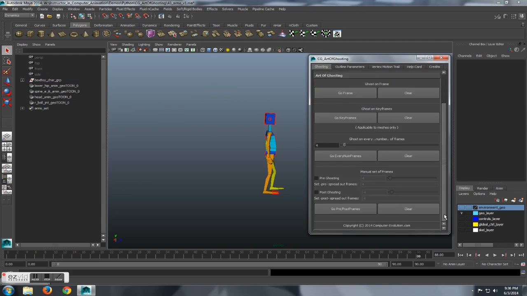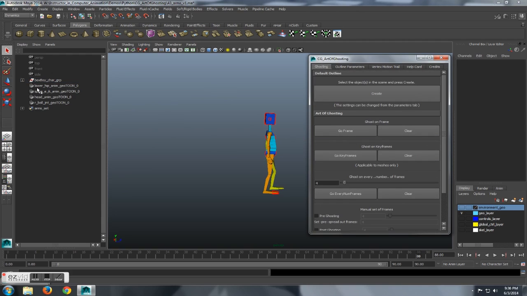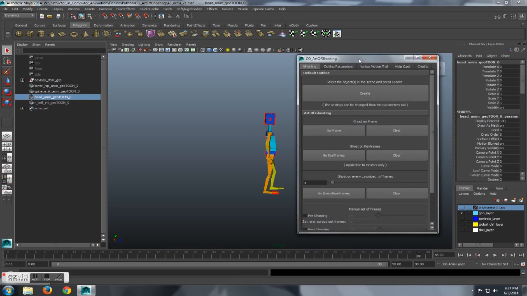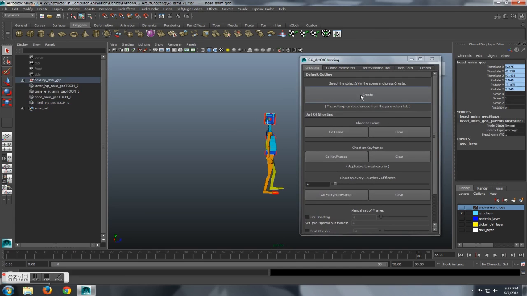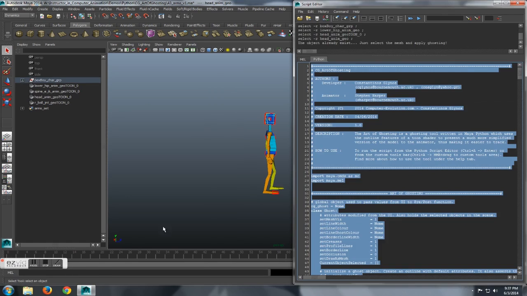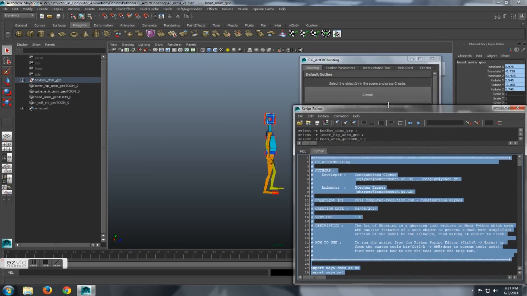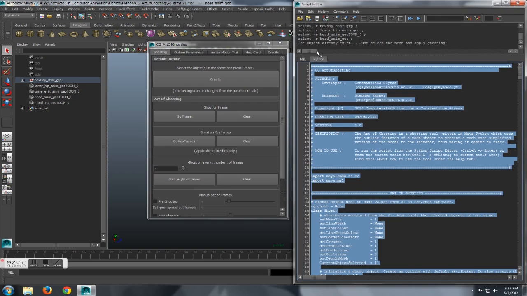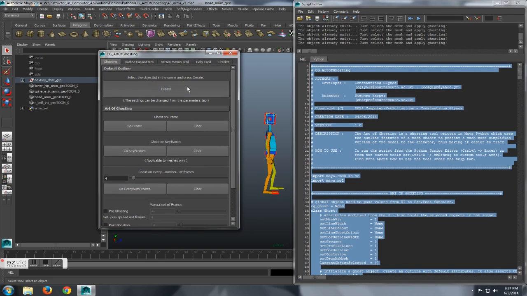So clear again. Now, the good thing about this tool is that, for example, if you've got the head already created in the toon shader with an outline, and you try to do it again accidentally, the script will say that the object already exists. Just select the mesh and apply ghosting. So it's got a little bit of user foolproofing, basically. If you just create again, it will not allow you to do so.